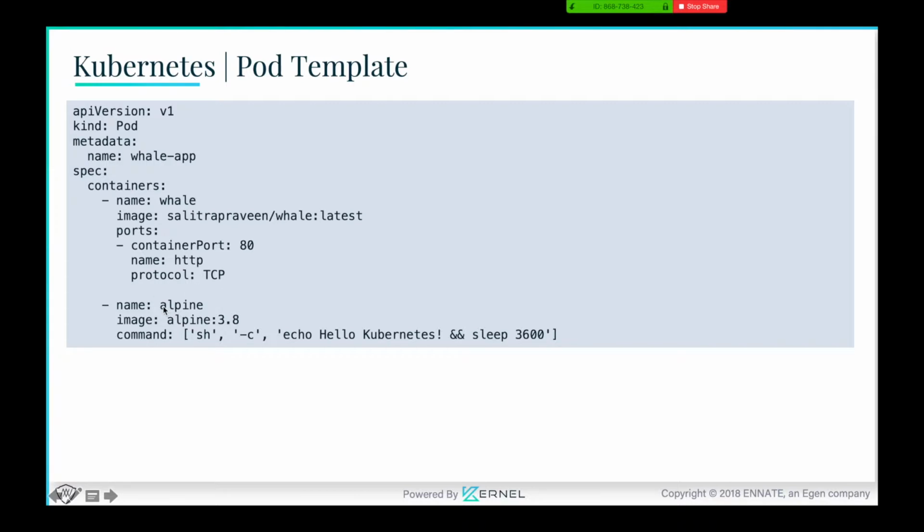The other one I'm just running on Alpine Linux 3.8, and I'm just running one command, echo it, and then go and sleep for 3600 seconds. So in this example, I'm running 2 particular containers, right?